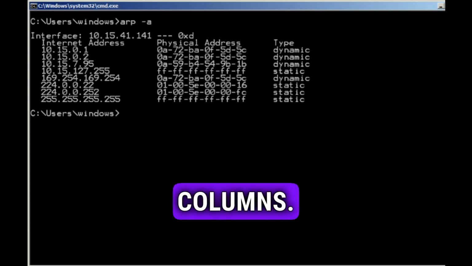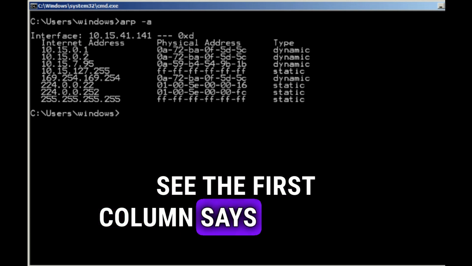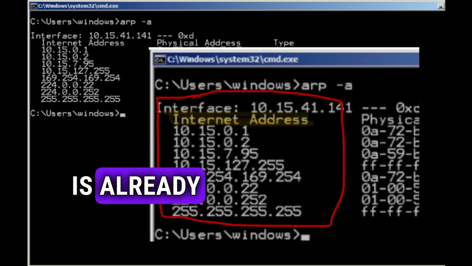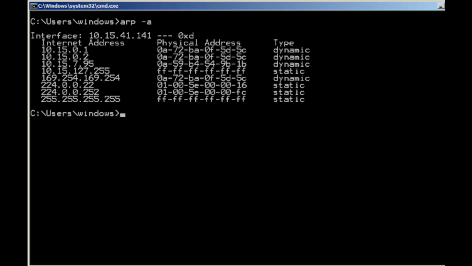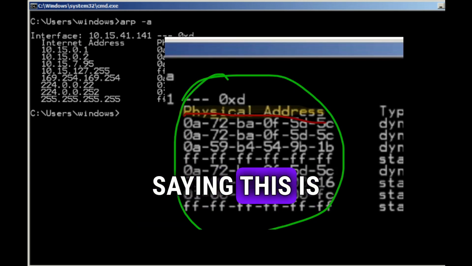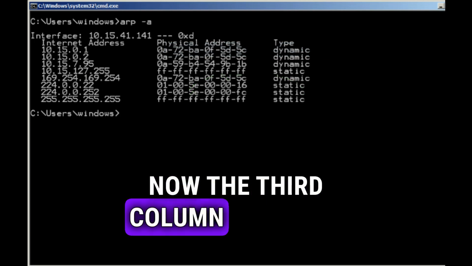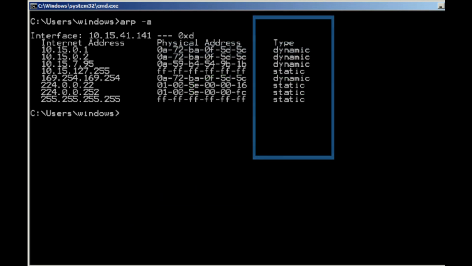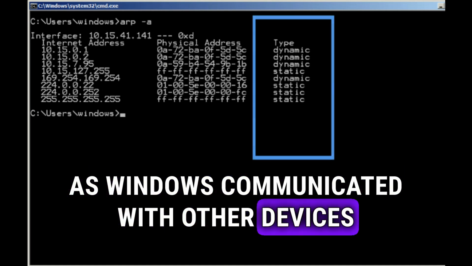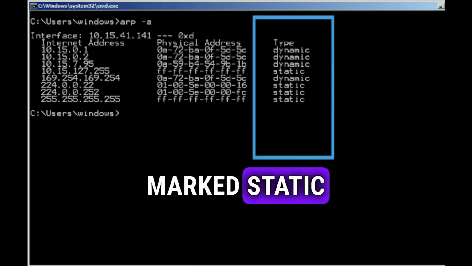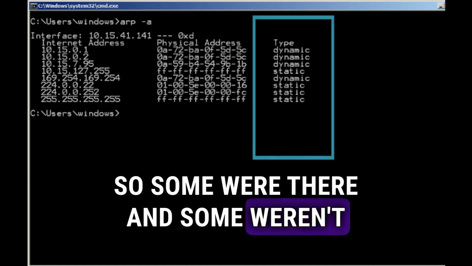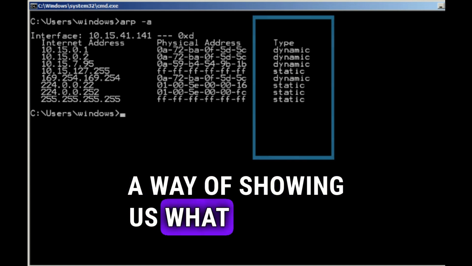Below that, you'll see three columns. The first column says Internet Address. Those are the IP addresses of devices that the computer has already communicated with. That's it, simple. The second is the Physical Address. This is really Windows' way of saying this is the MAC address. Now, the third column is what's called Type. Entries marked dynamic were added automatically as Windows communicated with other devices on the network. And the entries marked static are entries Windows already knew about. So some were there and some weren't there, and Windows has a way of showing us what they are by using the Type column.